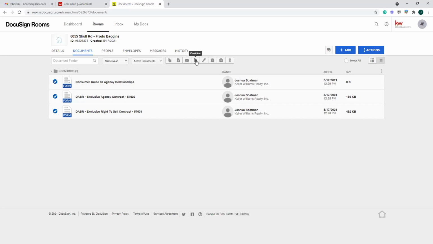Combine would be if we have, say, multiple PDFs within our room and we want to combine them into one. We cannot combine forms. Forms are separate entities, but we can combine PDFs at our leisure if we have multiple documents that we just want in one giant packet. We do have the create envelope. The create envelope is the pen icon. This is what we're going to use to create the opportunity to send these forms out for signatures. So this is where we're going to go next.